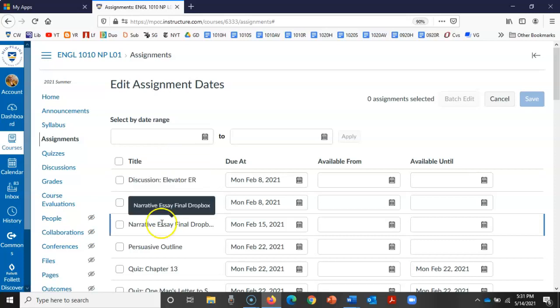Now, for each assignment that I have that's dated, you can adjust the due date that shows up on a student's calendar to-do list, or the availability if you want to limit the availability so it's only visible from one date or until a date. Just depends on your personal preference.